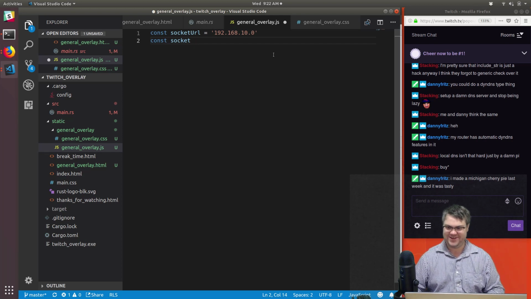I made Michigan cherry pie last night. It was very tasty. It probably didn't have all the circuit boards on it.